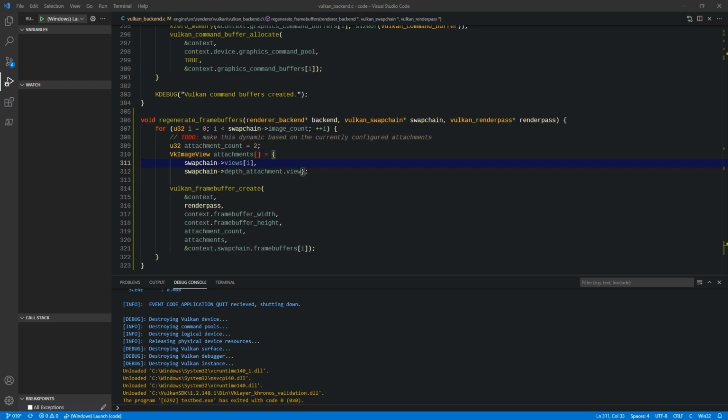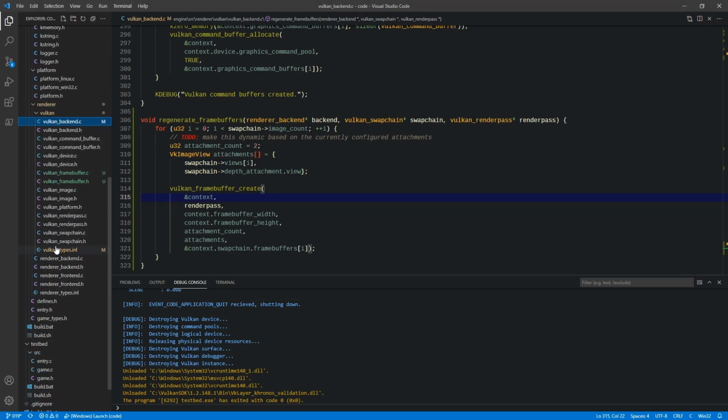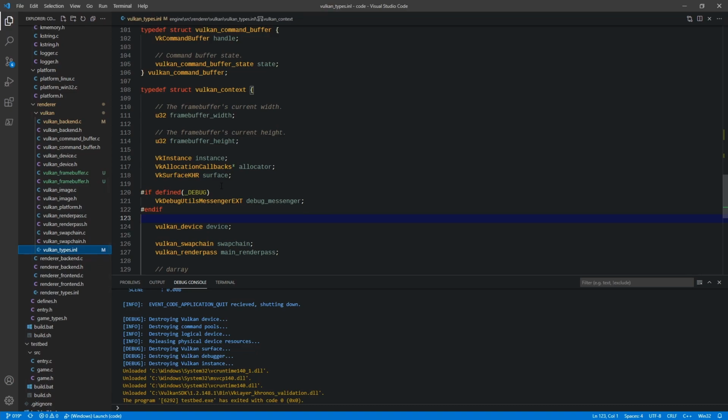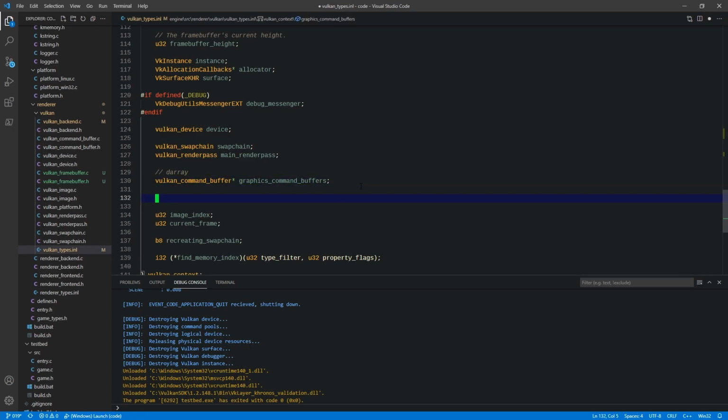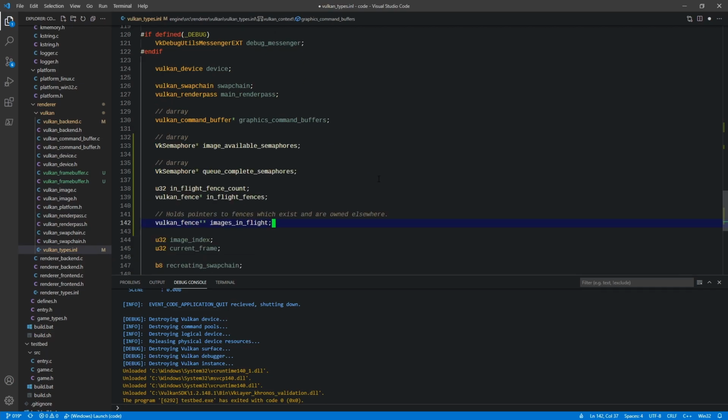So in our context, we are going to need to add a couple things. So I'm going to go back to Vulkan types, and we're going to add some things here to our context. So right underneath where we had our graphics command buffers added last time, we are going to add several new things. We're going to add 2 D-arrays of semaphores, okay? So the first is going to be image available semaphores, and then we have queue complete semaphores.